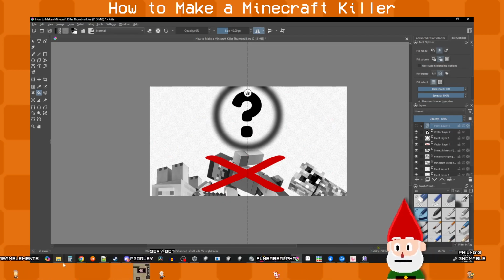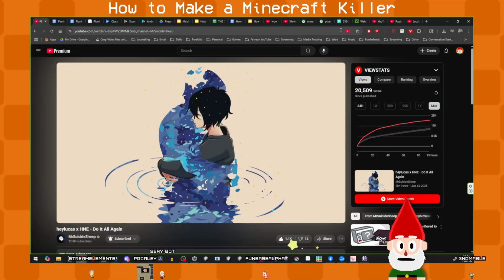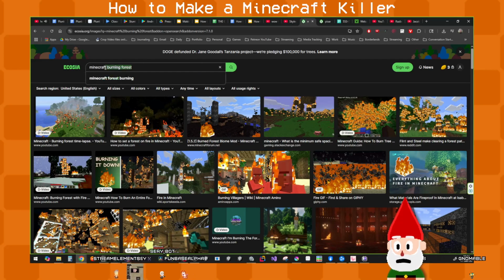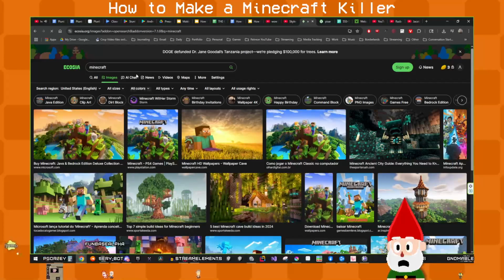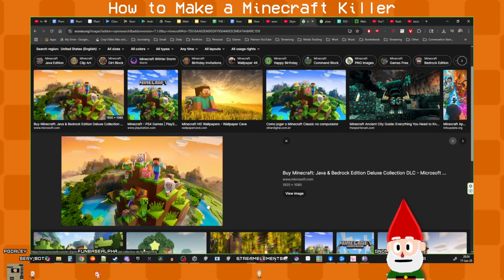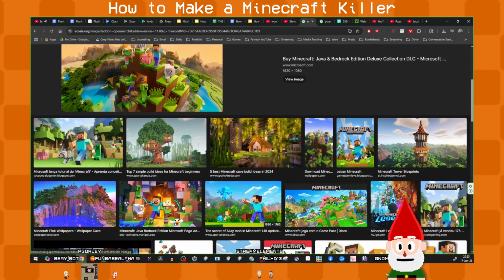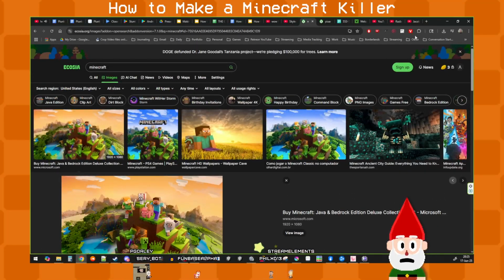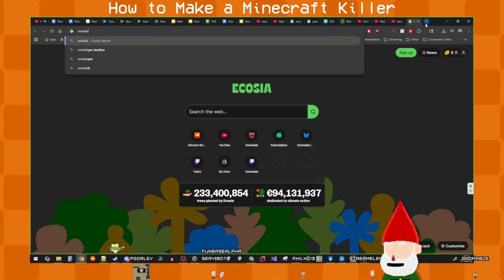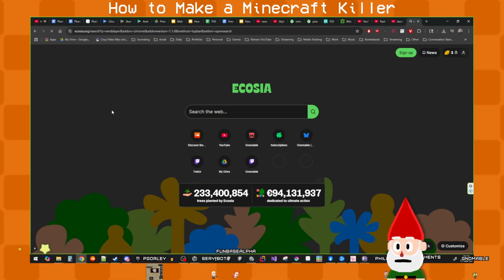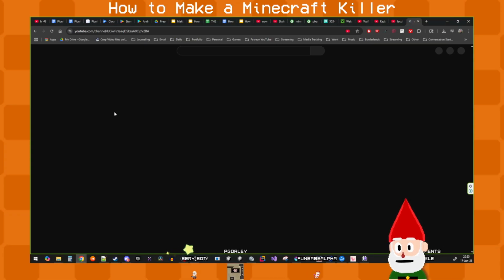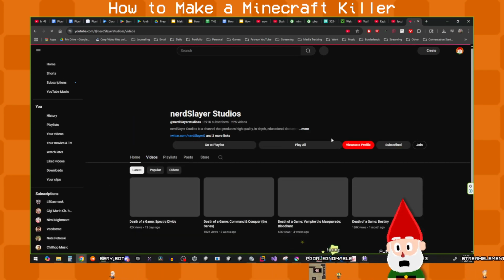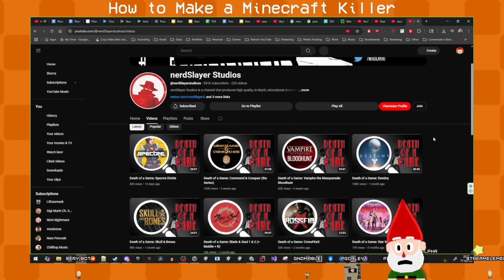I don't know. Yeah, it's the Minecraft trees, and then if I do the Minecraft logo or something. I don't want to sleep on it. I want to just be done with it. It's like clouds doesn't really make sense. What is like Nerd Slayer? What do they do for like death of a game? Oh, they slap death of the game very large.